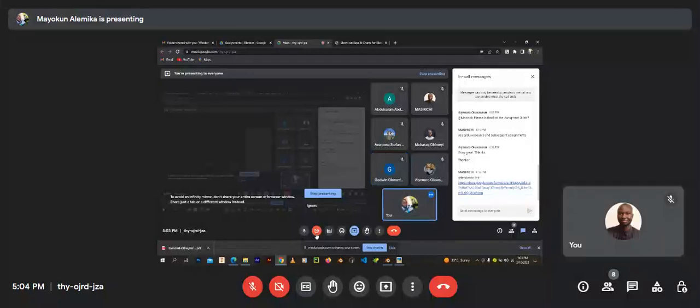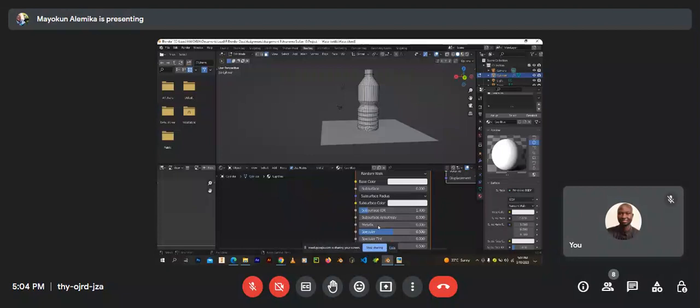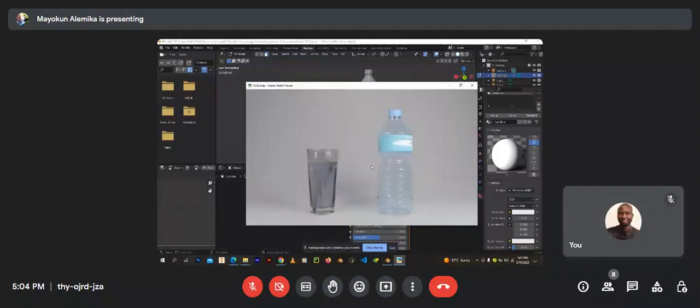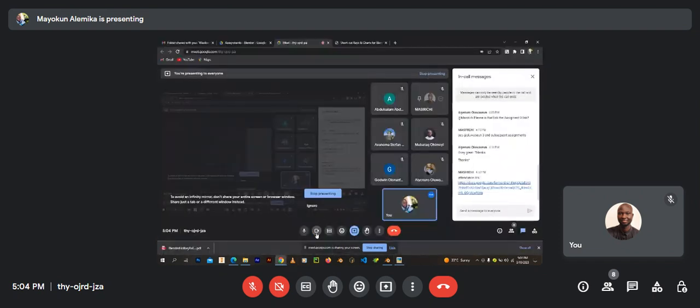All right. So since you have three different materials on the object, what you want to do is create three different types of materials so you can apply them on different parts of the object.